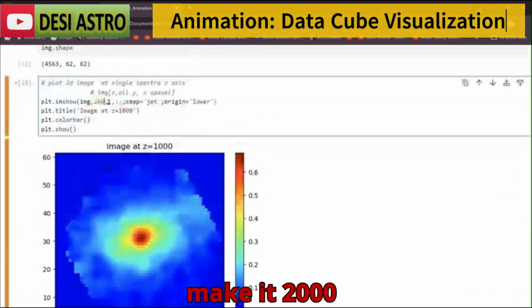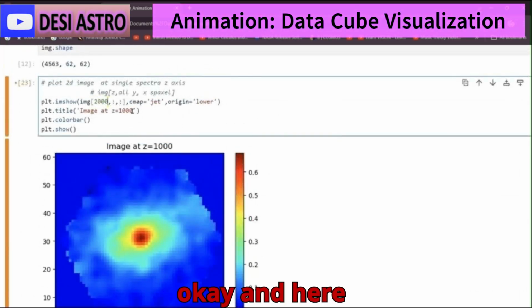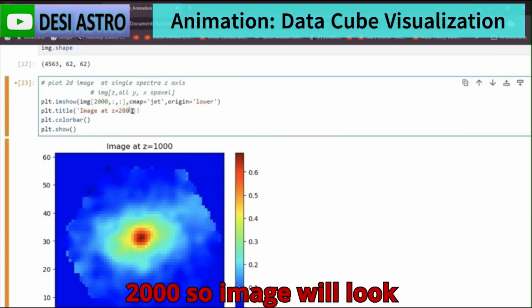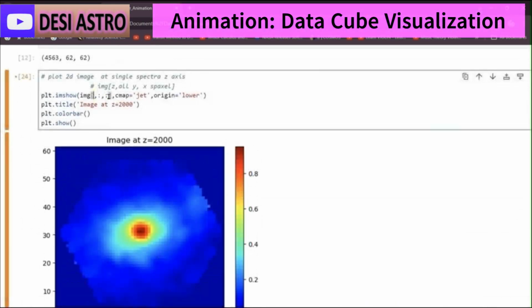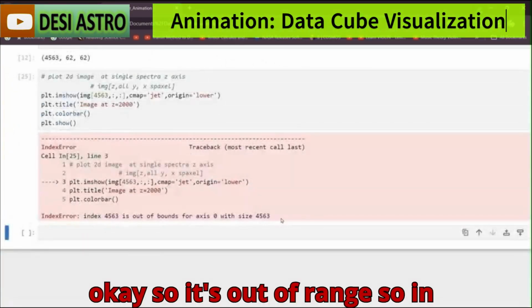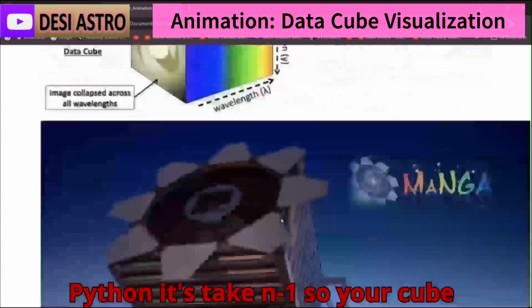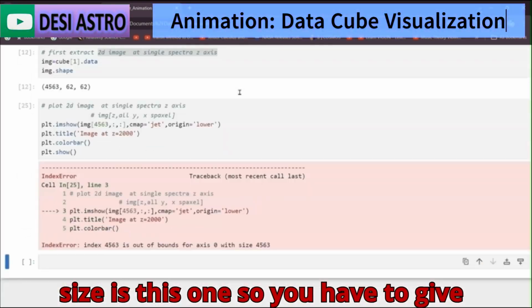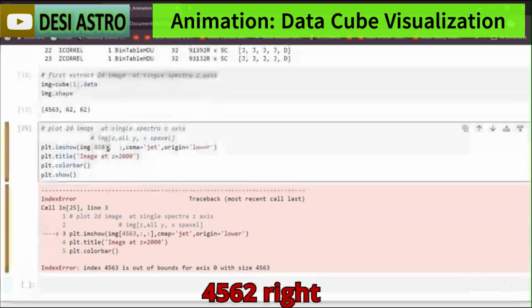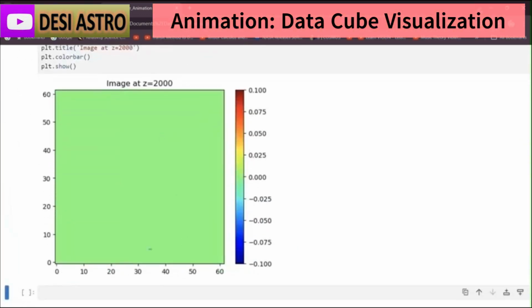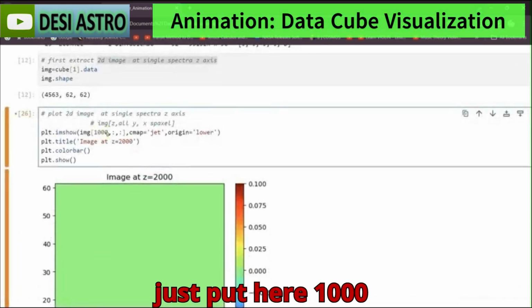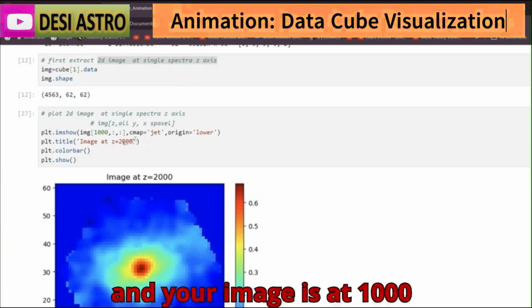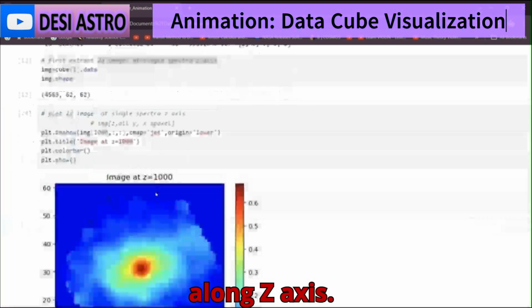Make it 2000, okay, and here 2000. So the image will look a little bit different, okay, and then you can go maximum up to 4563. Okay, so it's out of range. In Python it takes n-1, so your cube size is this one. So you have to give 4562, right? So I'll just put here 1000, and your image is at index 1000 along the z-axis.